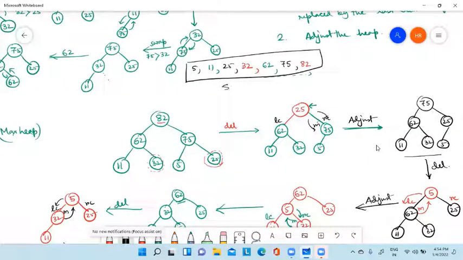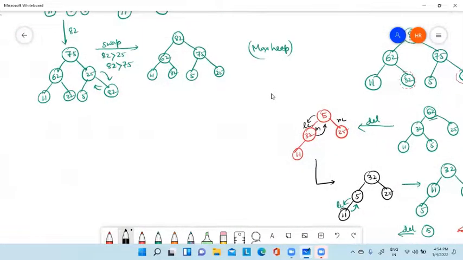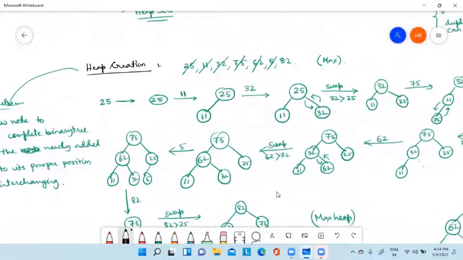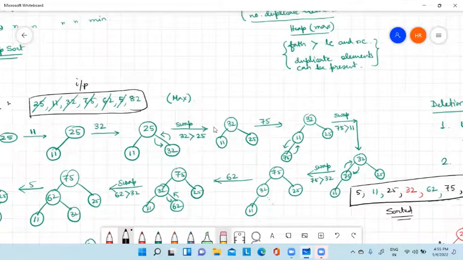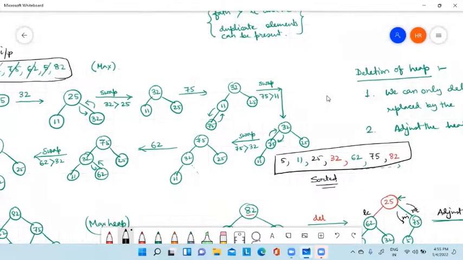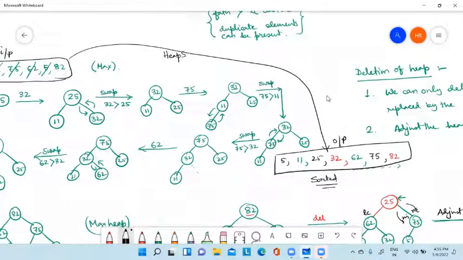See, this is in sorted order. So this is the meaning of heap sort. So for any set of elements, suppose a set of elements like this is given, this is your input. From this you will get this one. This is the output. What I have applied here, I have applied heap sort here.